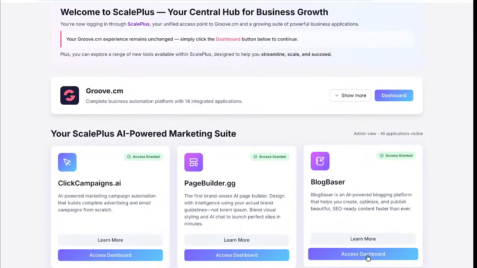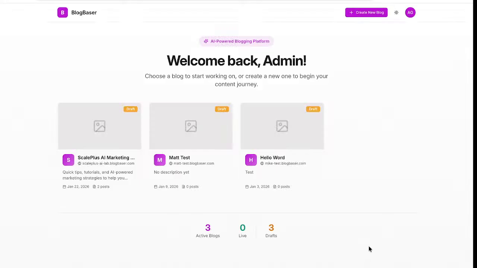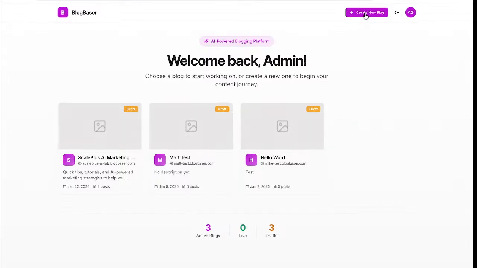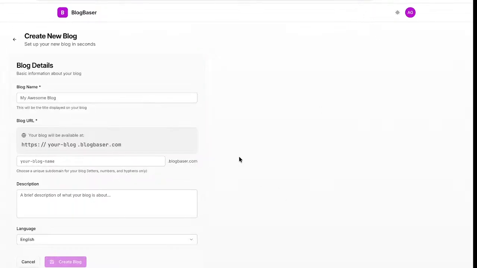Alright, let's go ahead. Access. Okay, so I'm in this blog here I created previously, but for this demo I'm gonna go ahead and create a new blog. So create new blog. So I need a name, description, and blog title.